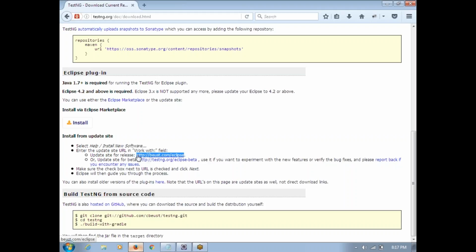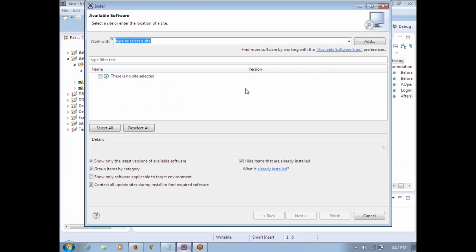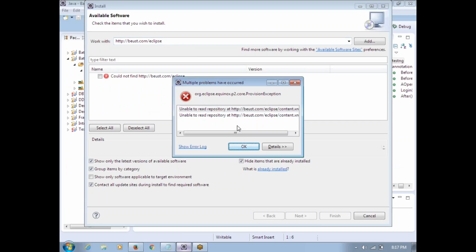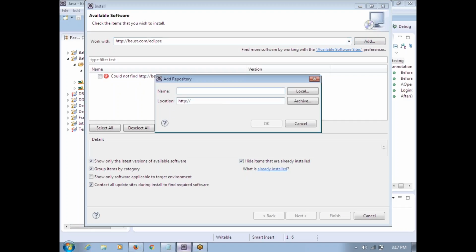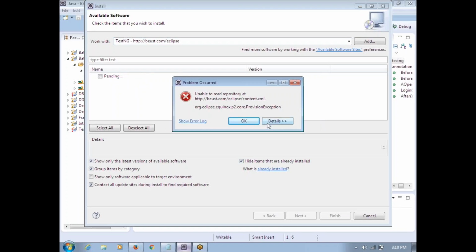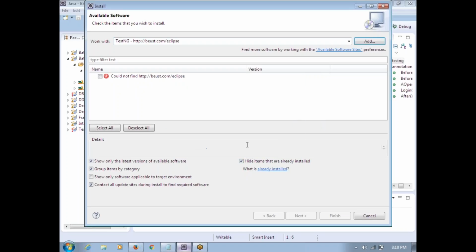Control C and go to Eclipse, and here, Work with. Enter this one. Since I have it already, I'll get an error like this. Otherwise, you will get TestNG over here, and you should add something like this, TestNG, and give your URL. If you provide your URL, then it will ask next. So just go with next.